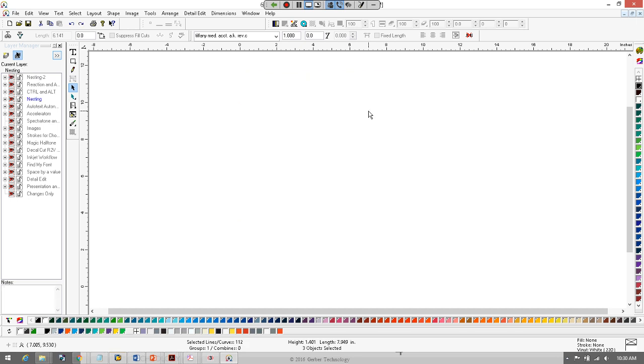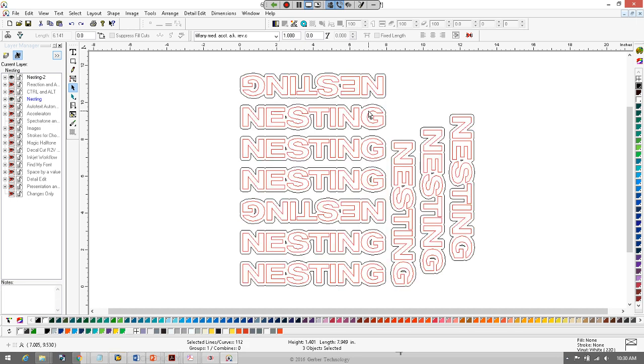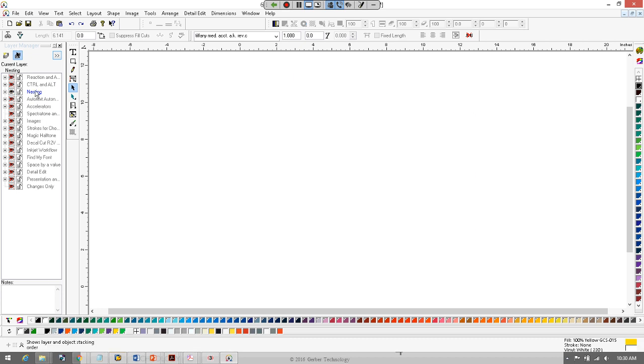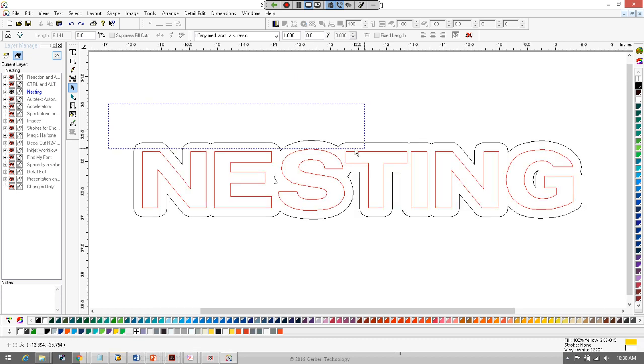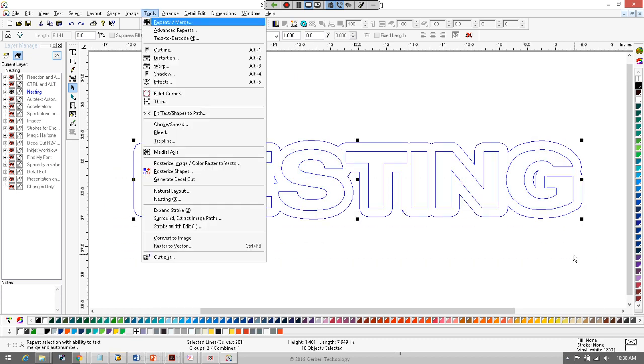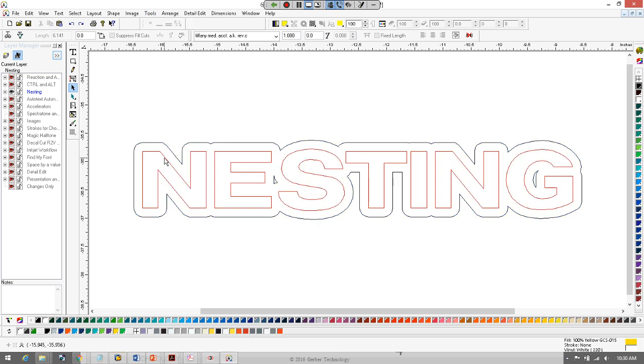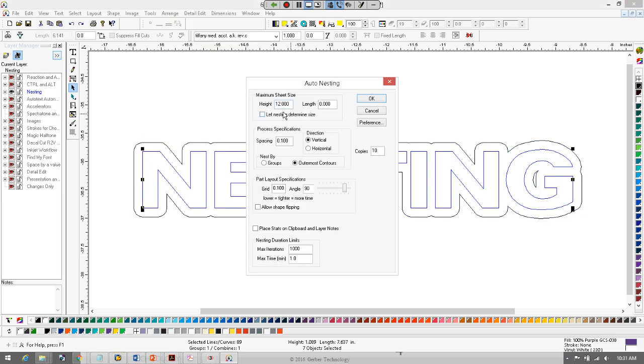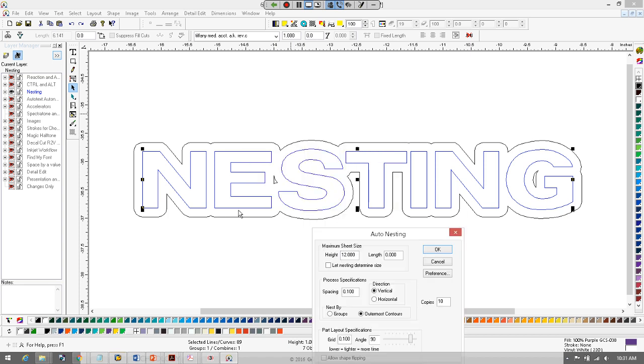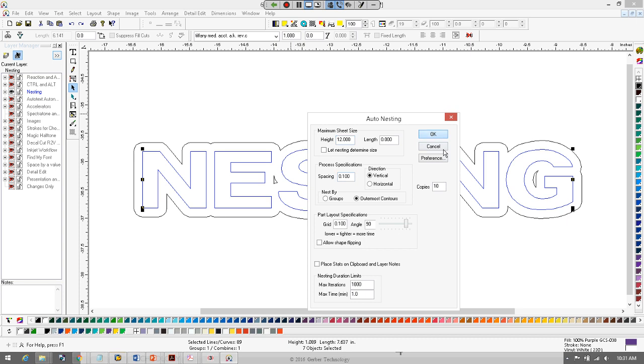I'm just going to go ahead and undo and get rid of my nested results here and go back to my nesting layer. This time I'm going to do basically the same settings, except I'm going to grab just the original text. Go to Tools and then Nesting. And this time I'm going to tell it I want it to nest by outermost contours once again, 10 copies. So the same settings, but this time I only have the text selected. So now my outermost contours are my individual letters. So I'm going to go ahead and say OK.